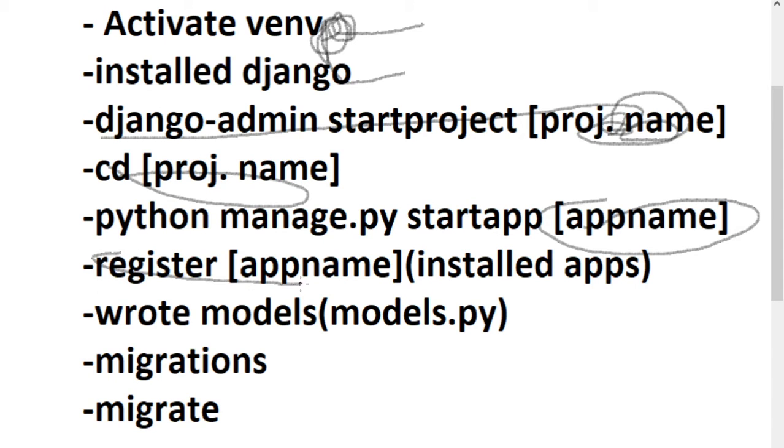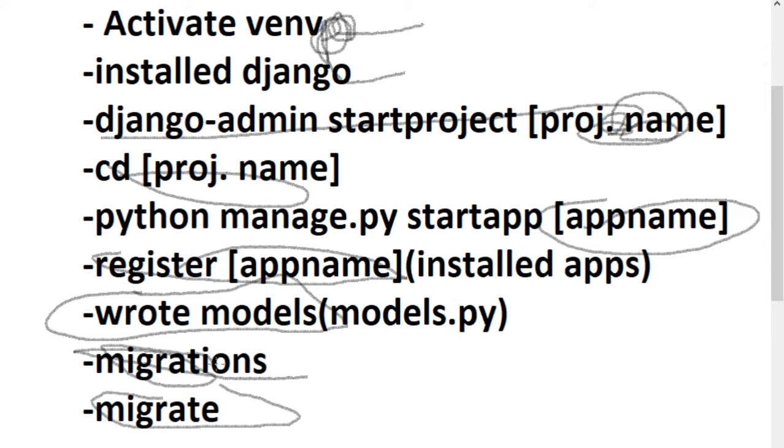And then we registered our app inside installed apps, and then we wrote our first models using classes, where we had our doctor class, our patients class, and then appointment class. Classes in Python simply mean you creating versions of your own things. So we created versions of a doctor, and then we migrated everything using python manage.py makemigrations, which created migration files, and then python manage.py migrate, which now pushed the migration files into our database.